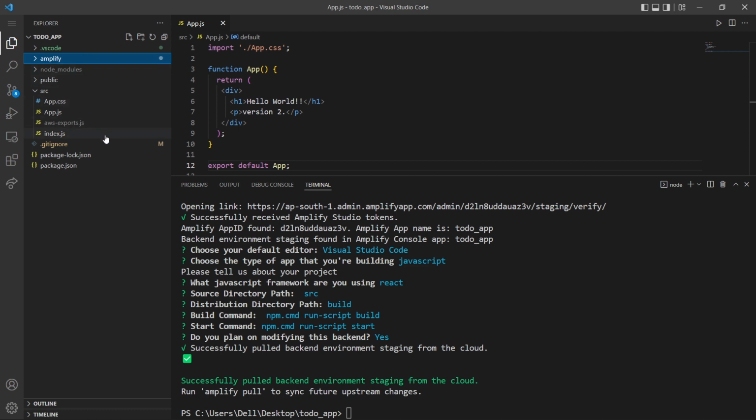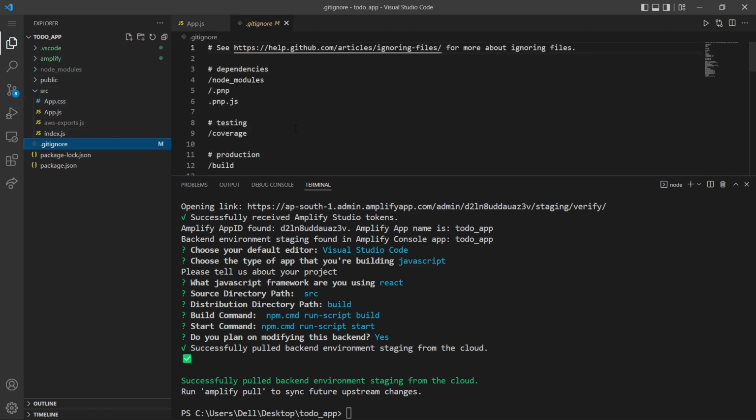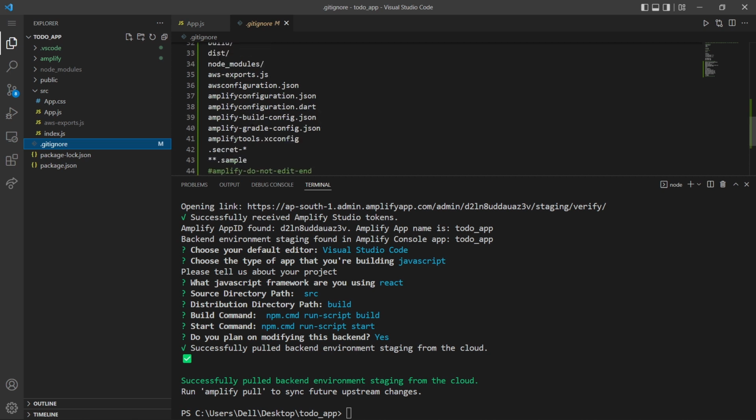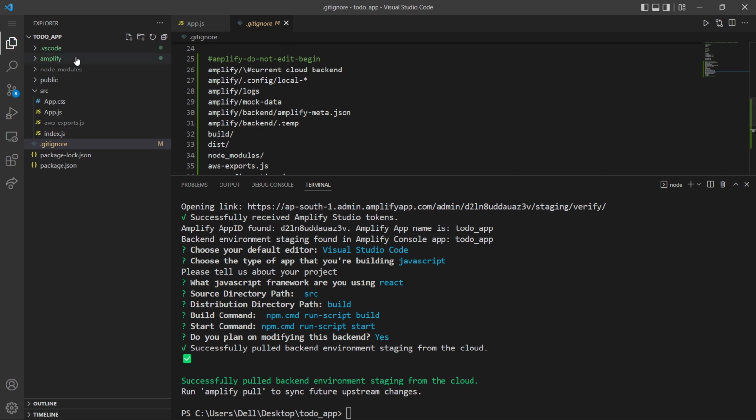The next thing it has done is it modified the gitignore file, and it has added some gitignore list here that we don't really need to care about, to be honest. So what's the next step? Although we have a backend, it's empty. It doesn't include any services yet.